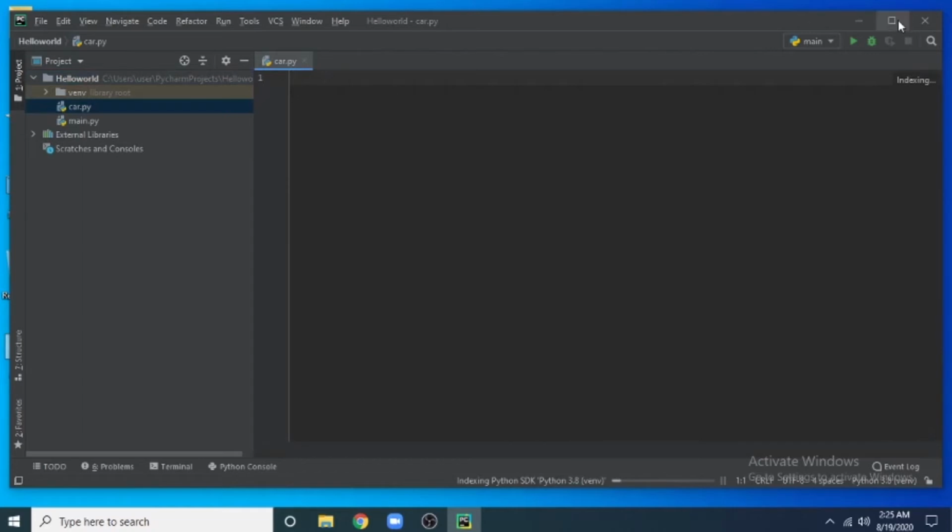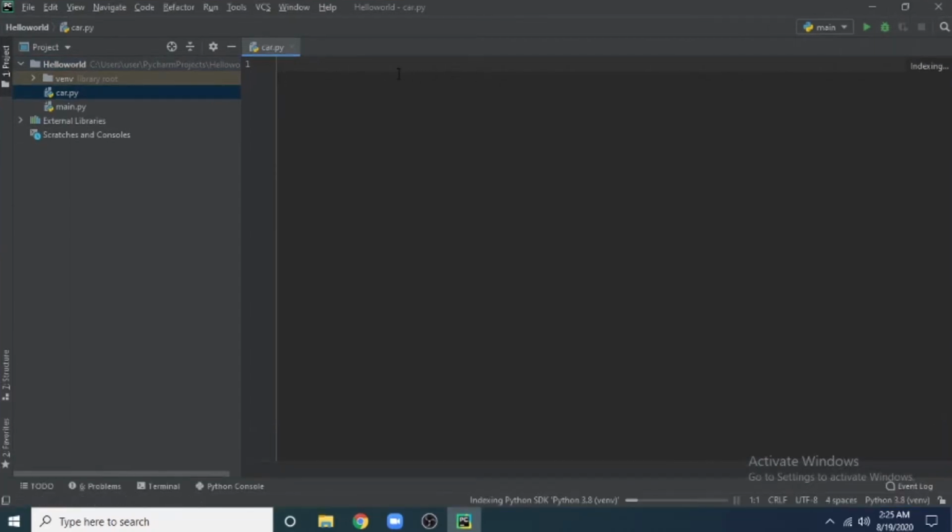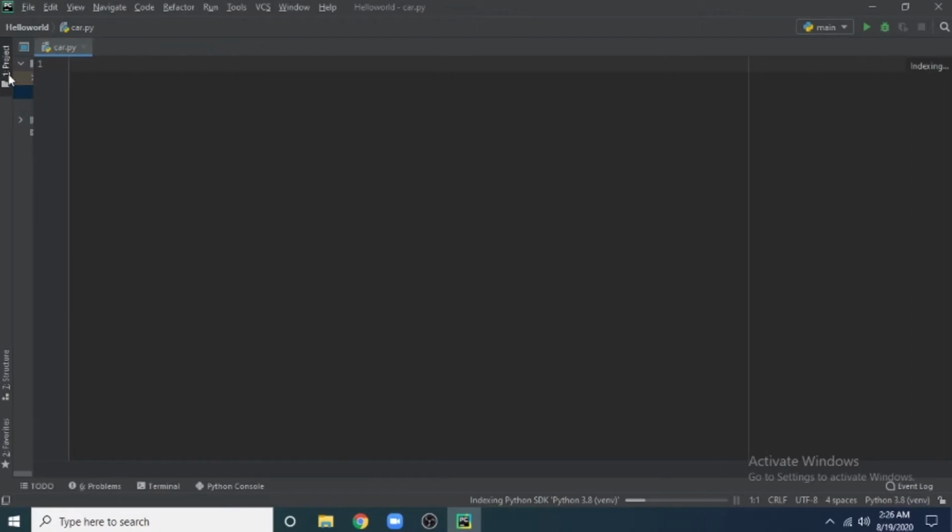Okay, it will make the car.py file here, I mean Python file here, sorry. After that, hit on this project icon and the folders will be gone. Okay, so now here we will code.